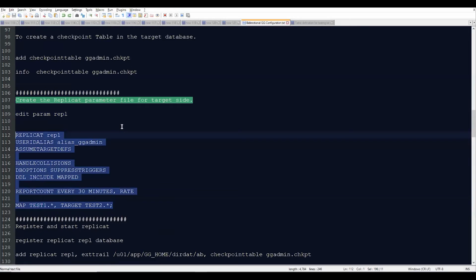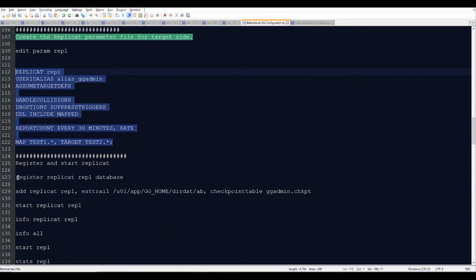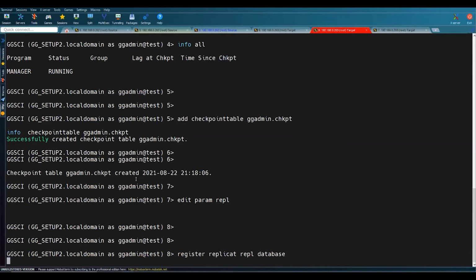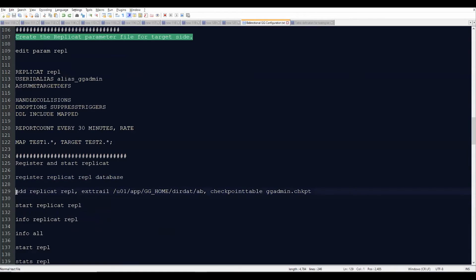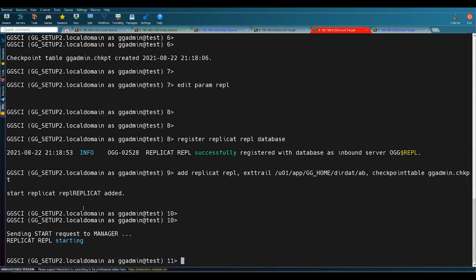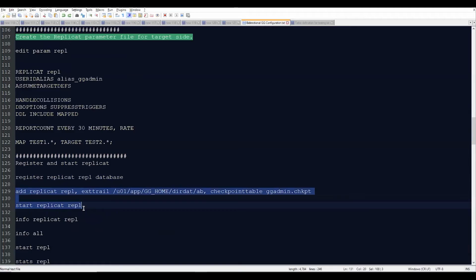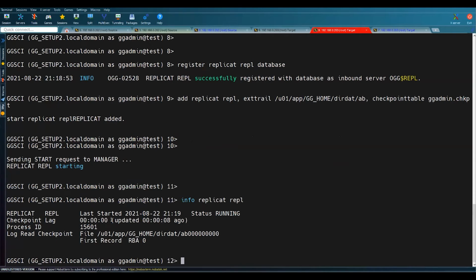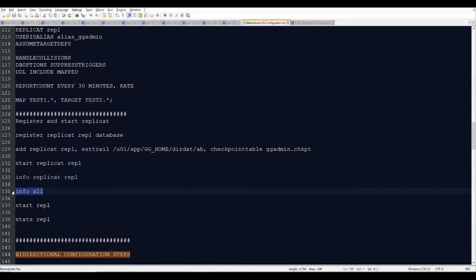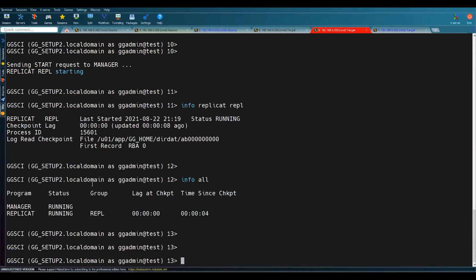So now this is done. After this, we have to register the replicat with the database. Once that is done, we'll just copy the commands and execute them here. Okay, so the replicat is getting started. Now we can look for the status of the replicat also. So this is up and running. Now we'll run the info all command to verify it. So the replicat is up and running.